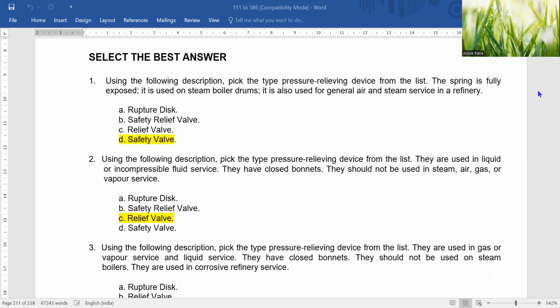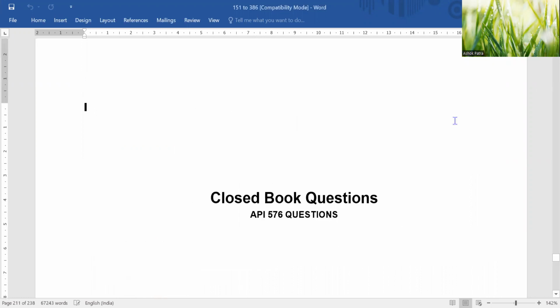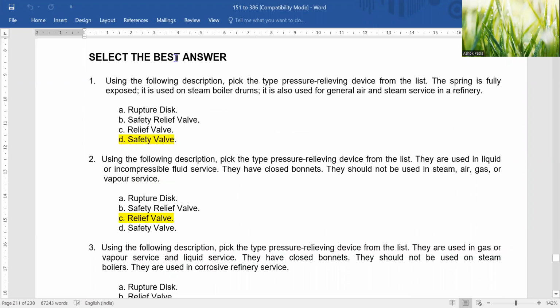Something different today. Closed book questions, API 576. Select the best answer. Using the following description, pick the pressure relieving device from the list. The spring is fully exposed. It is used on steam boiler drums. It is also used for general air and steam service in refinery. Safety valve.